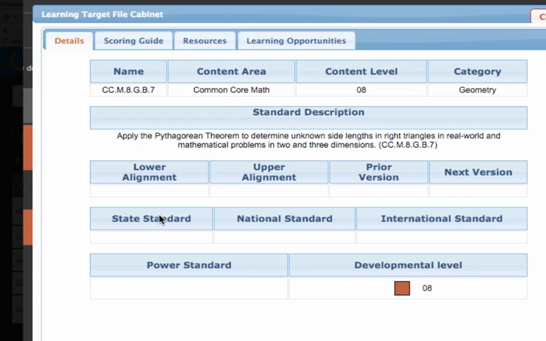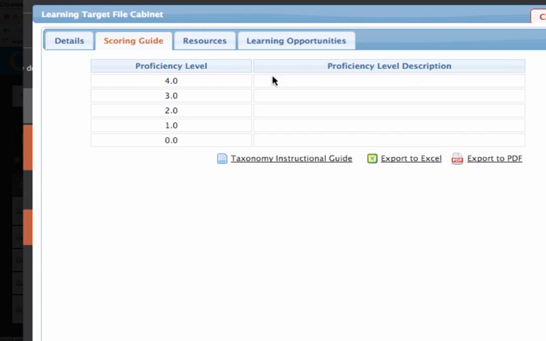And here we'll be able to see the actual standard description. We see what grade level and category it is. Eventually we will have a scoring guide here, and it will tell you what does it look like to be a 3, what does it look like to be a 2 and a 1, and so forth. Once that all is located or entered into our Empower system, you'll have those resources available to you.